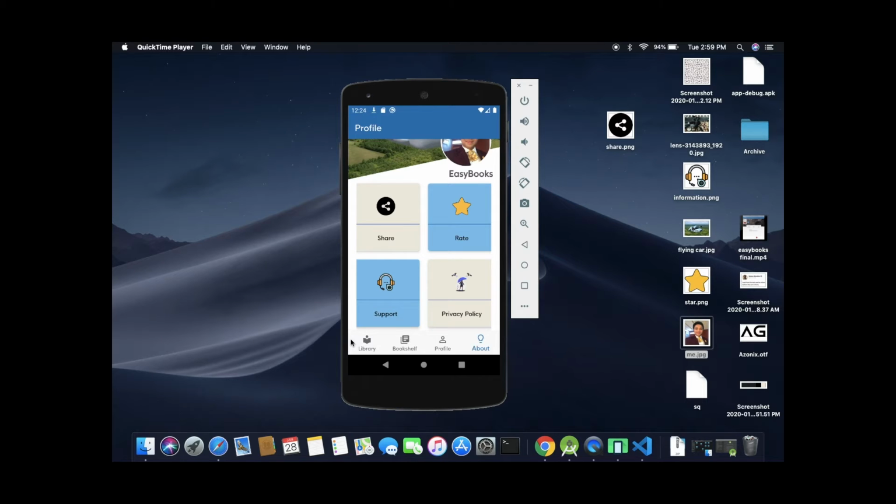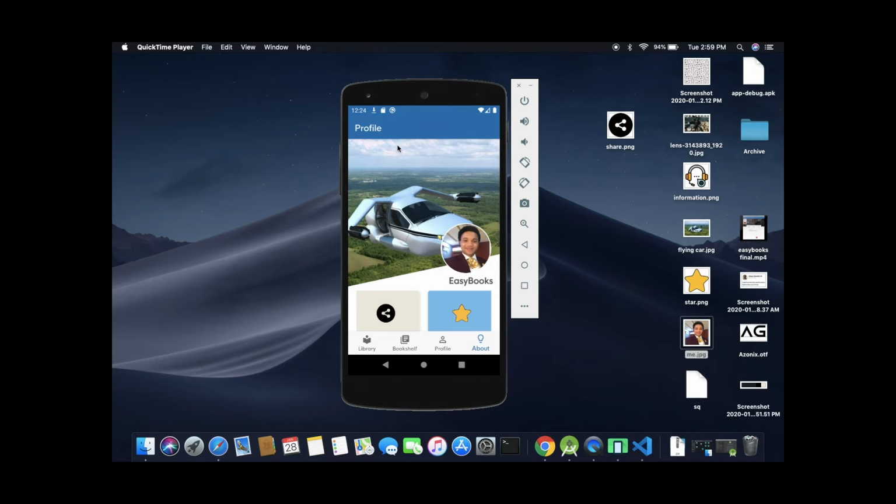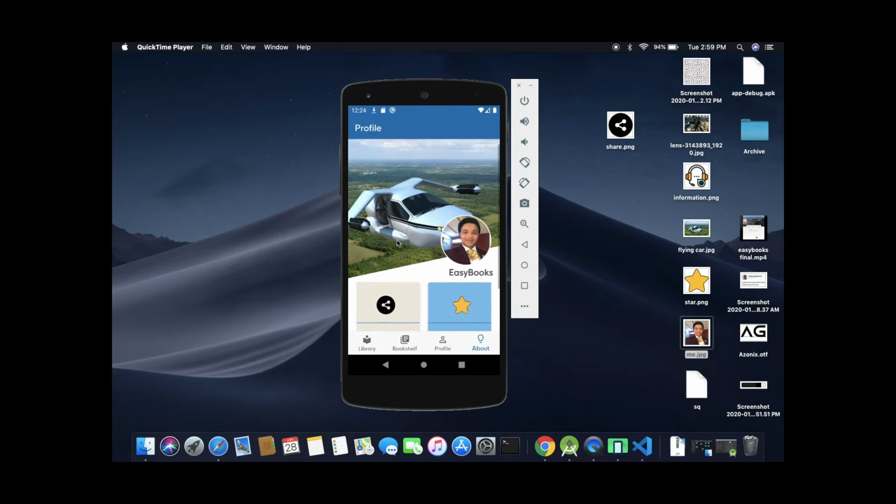For this tutorial, I'm not going to be covering this bottom navigation bar. I will cover this in a separate tutorial. But I just want to focus on creating this interface like we have here on the emulator. So let's get to it.